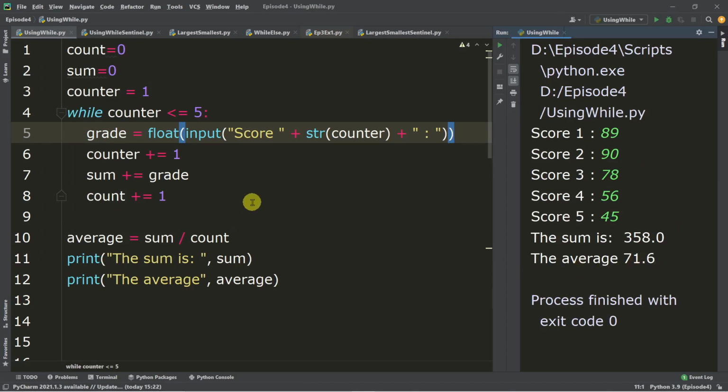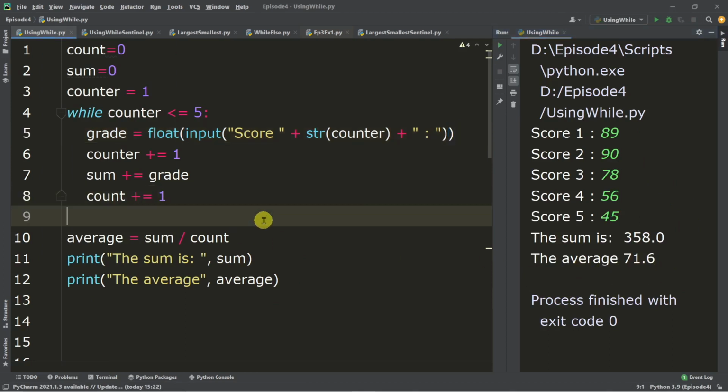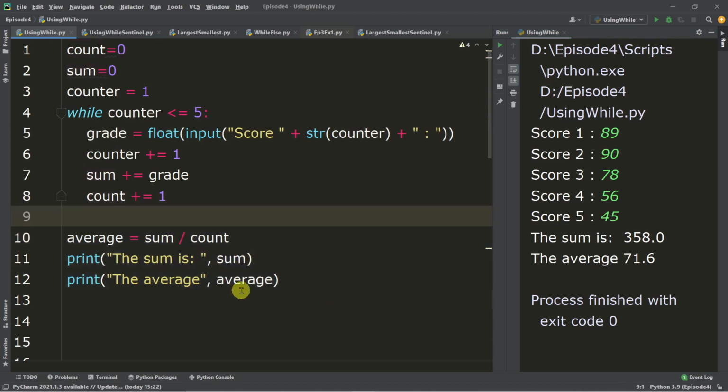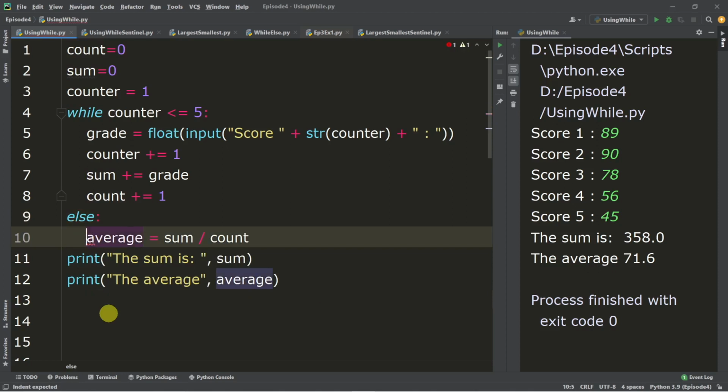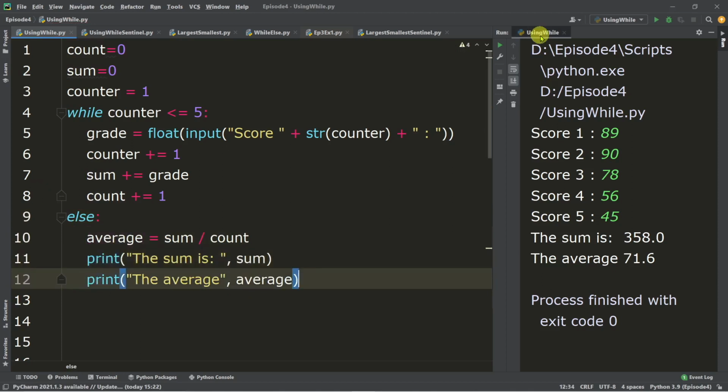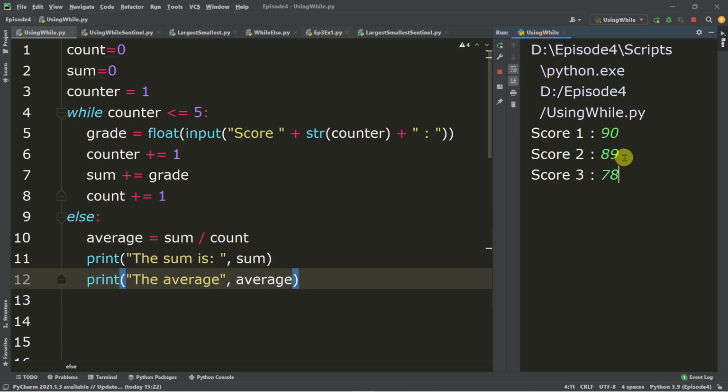So what do you think if we're going to use the else? Which statements are the appropriate statements that we need to include in our else statement here? Most probably the average, the print, the sum is, the average is. These are now the statements inside of our else. So that's it, and then you just need to have an indentation here. By having the else, the output is also the same.